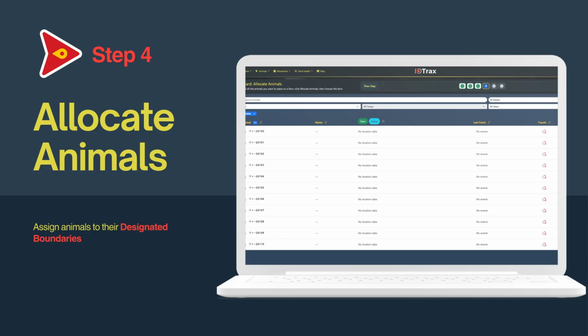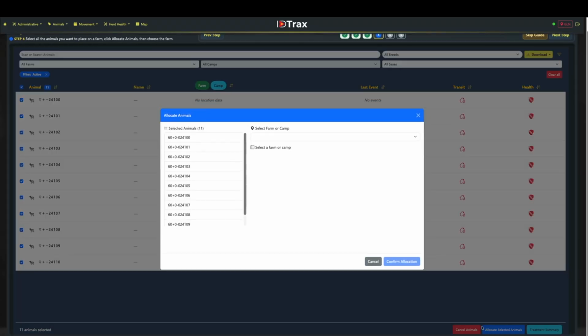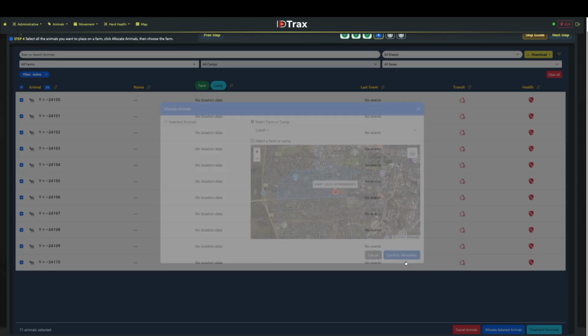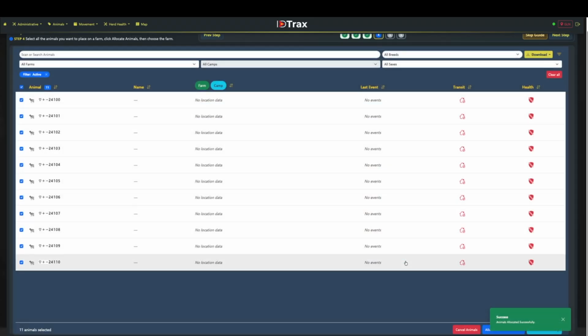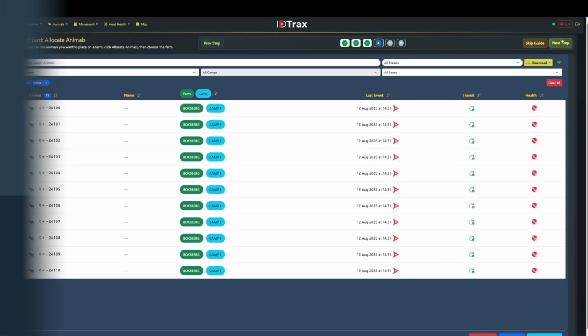Step 4. Allocate Animals. Tell IDTRAX where your animals are standing. Tick the animals, click Allocate, then pick the farm or camp. Tap on the map where they are and click Confirm. Now every animal has a home. This step matters for ordering. IDTRAX counts the animals standing on a farm to work out how many doses you may order. An animal that is not on a farm does not get counted.